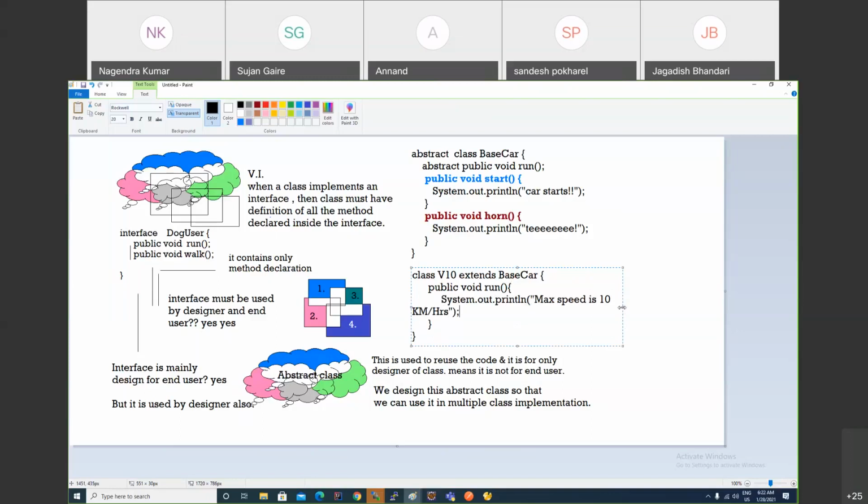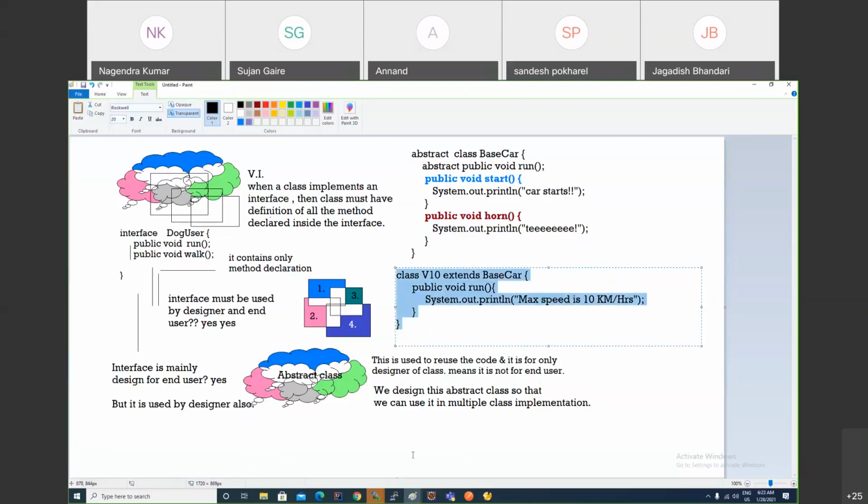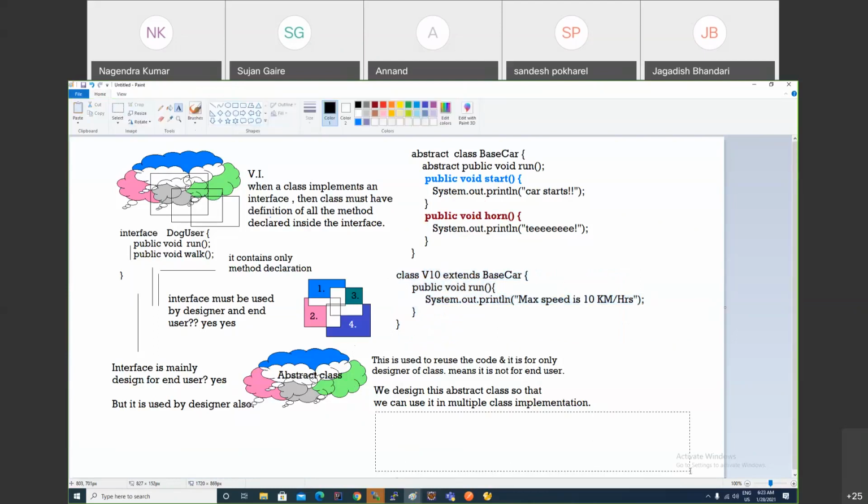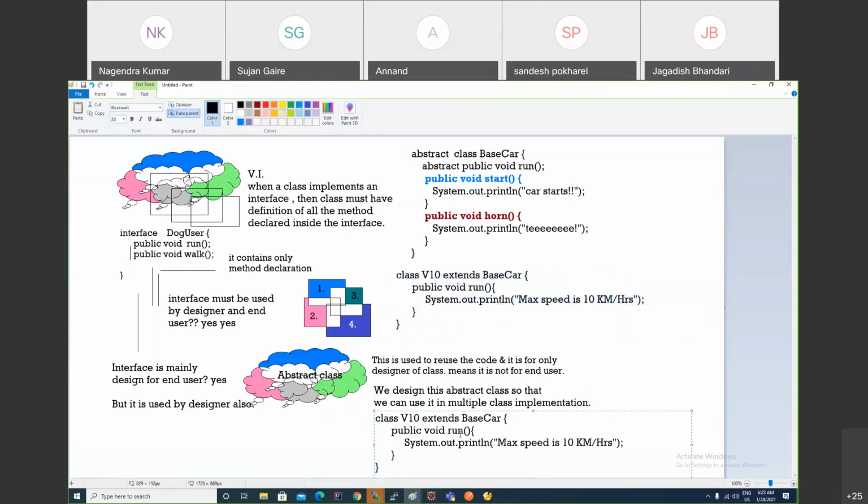So this is my first model, okay? All of them are going to start in the same fashion, with the same horn. The only difference is their speed. So you can make other designs also. Here you can make another car, like 200. So speed is 200.